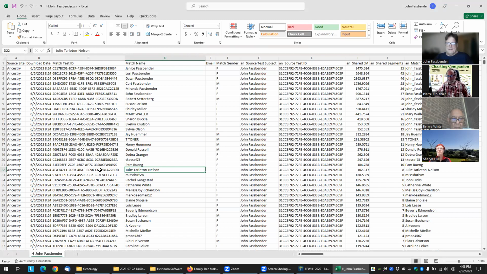Are you using GEDmatch, Sharon? Yep, GEDmatch and the DNA GEDCOM. That's how I've been extracting my Ancestry DNA information. Okay, yeah, the DNA GEDCOM client is a utility you can use to download your match files. It creates the M files, so Charting Companion will use those.